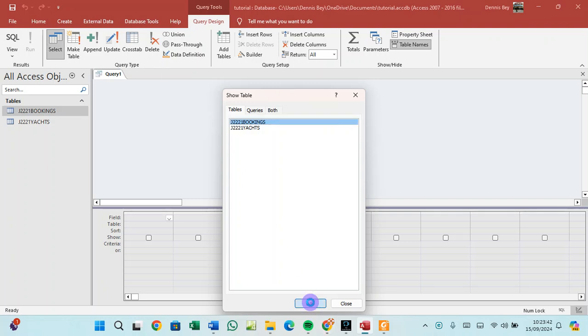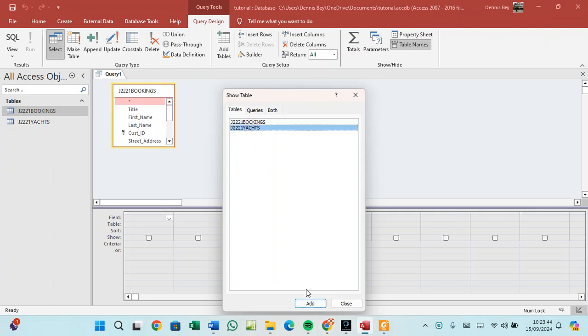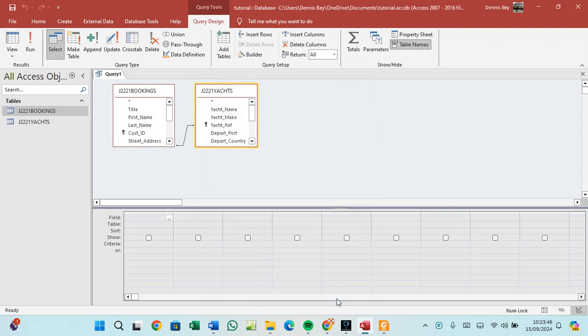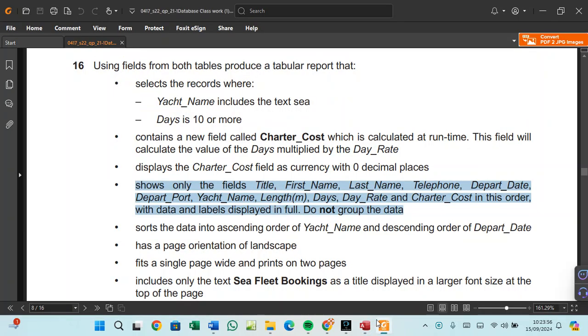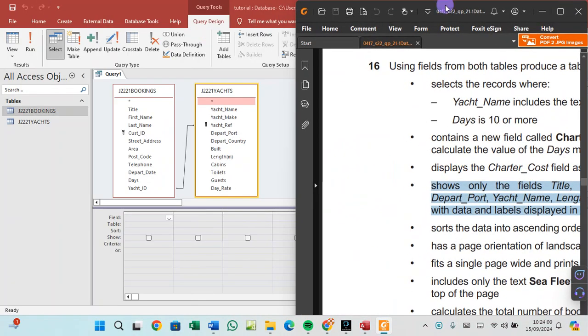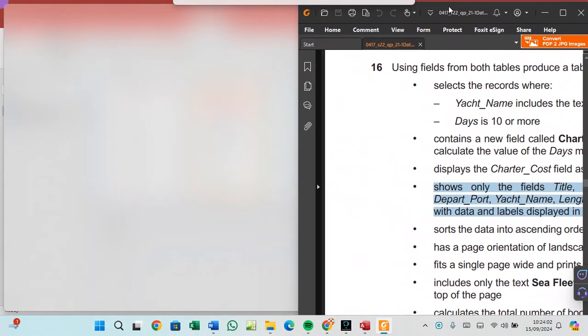So I'll add the first one, which is booking. Then I add this, and then they are related. It's important to expand so that you see all the fields like this. So after expanding like this, if I come here now, I need to make this one smaller so that I can be able to, it's not easy.